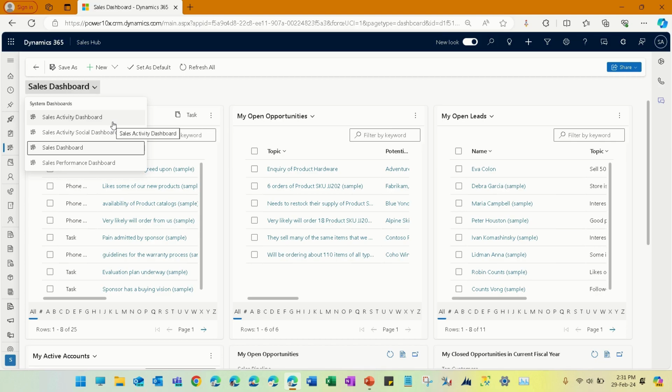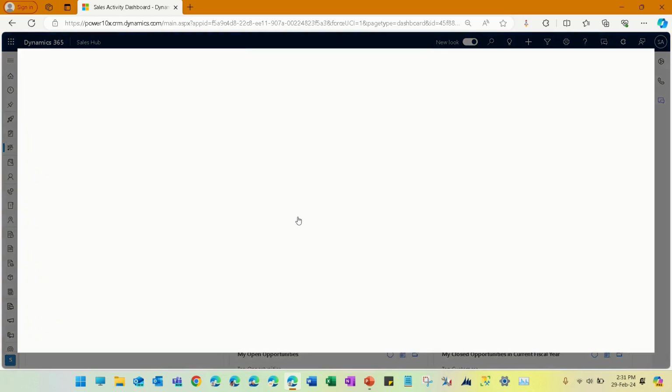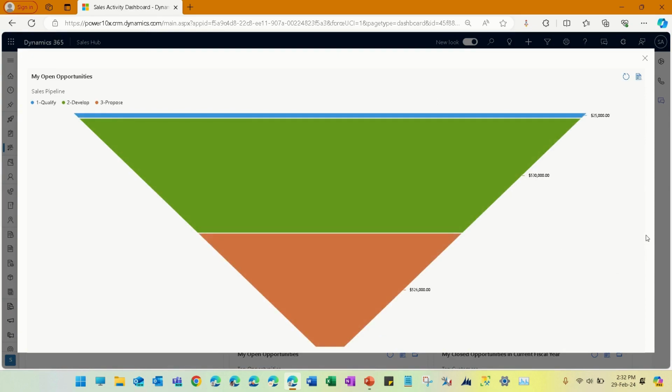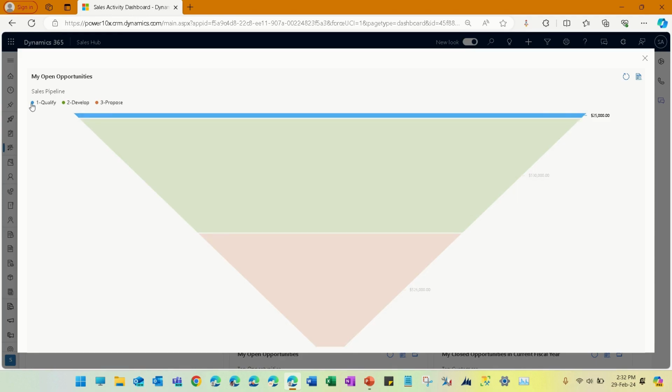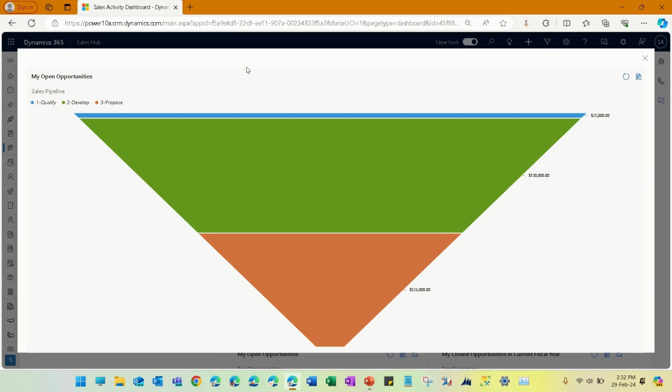Further, we can look at how the dashboard helps with data navigation, data visualization and filtering. So let's take my open opportunities. We have the funnel chart. We'll expand this chart out. It looks very different once we expand it. You can see Qualify, Develop, and Propose. Those are the three levels of your opportunities when you are qualifying an opportunity from lead towards closure.